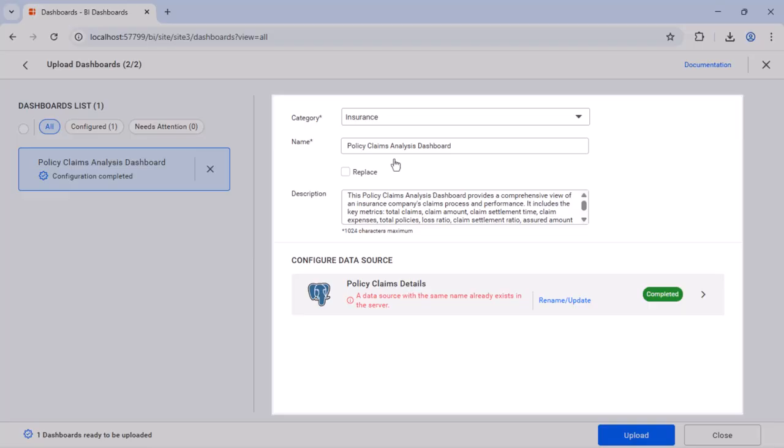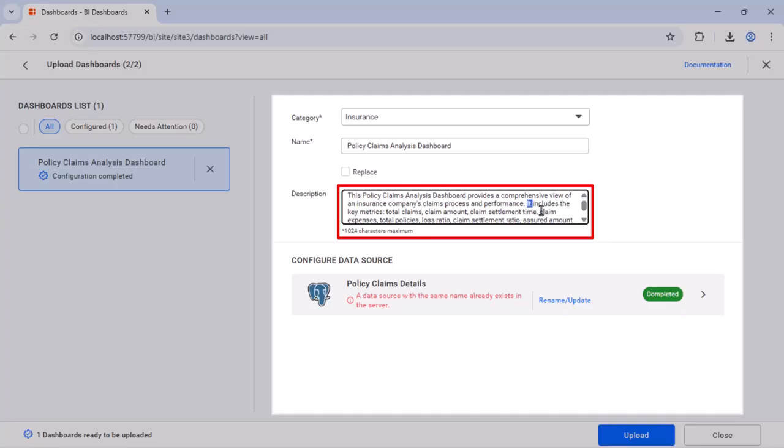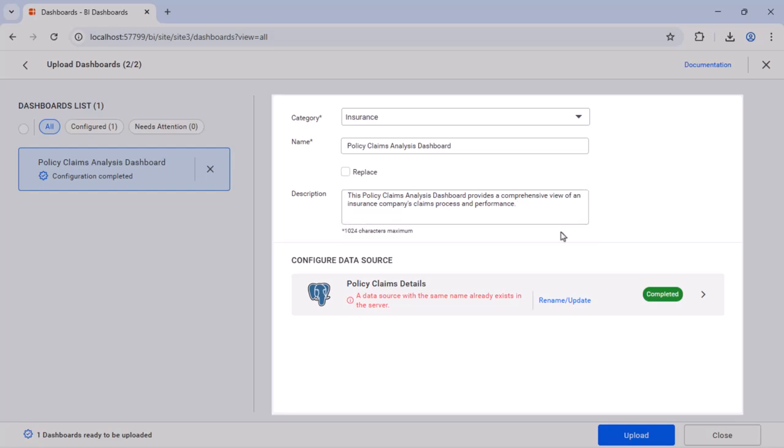To replace an existing dashboard, enable the Replace checkbox to choose the dashboard you'd like to replace. You can provide or edit a summary of the dashboard. I'll edit it to show that this dashboard provides a comprehensive view of an insurance company's claims processes and performance.